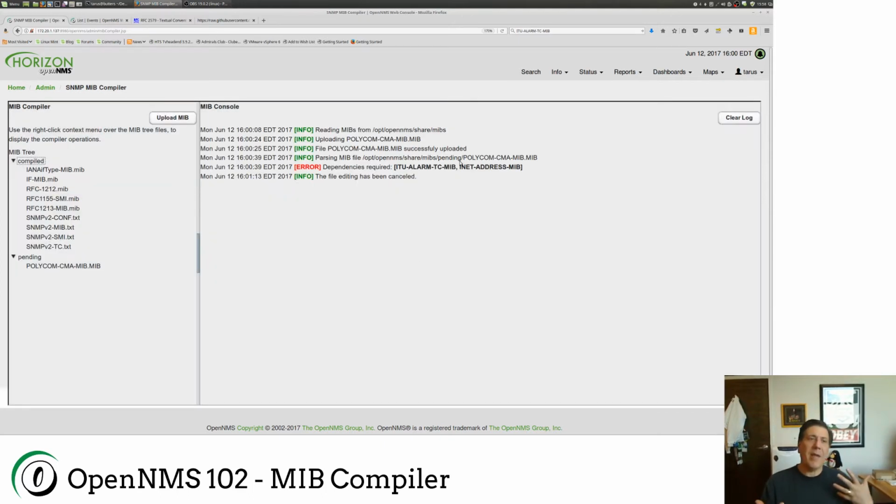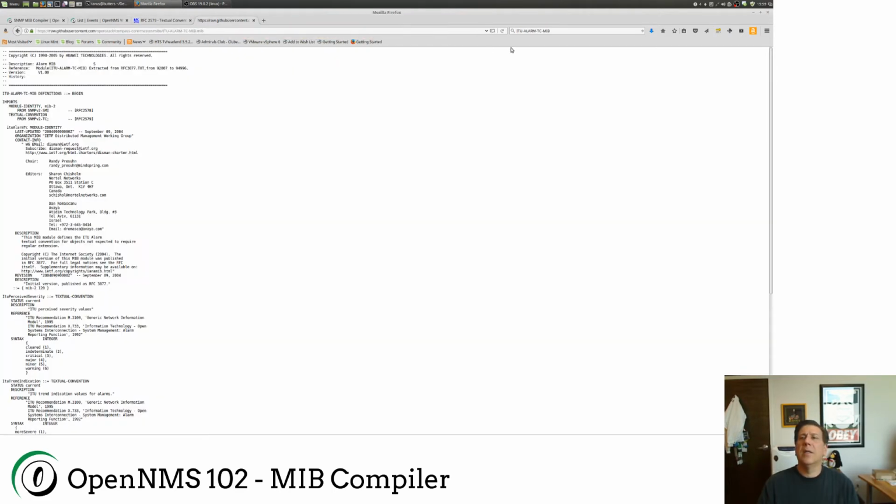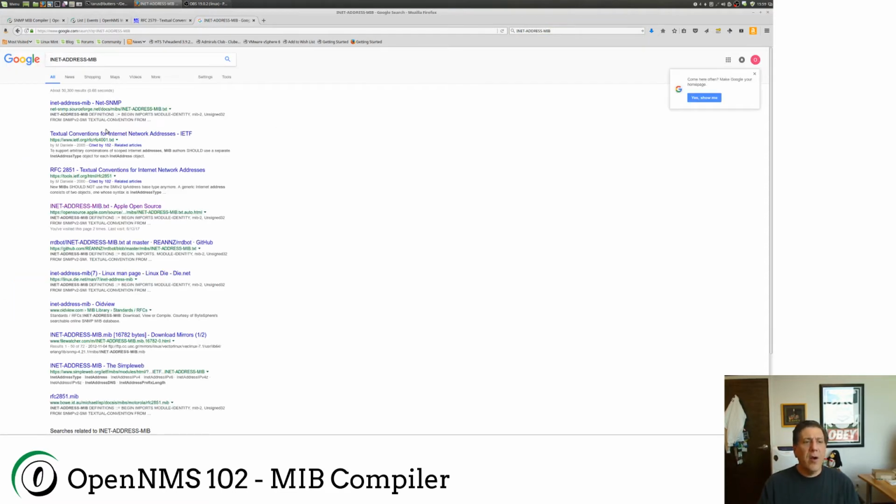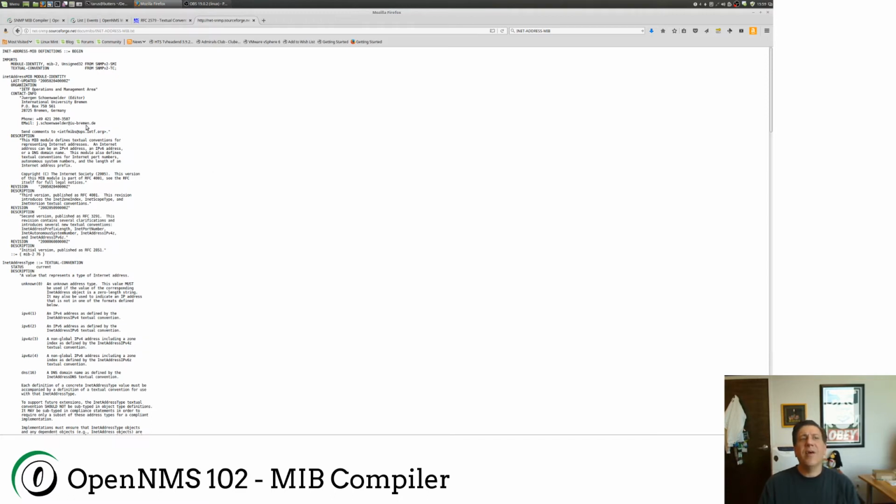Now, unless you're like me and have a huge collection of MIBs that you've collected over the years, you probably need to just Google this INET address MIB, etc., to try and find out where it is. So I'm going to go here. Let's just Google this. And you'll see here are a bunch of links. I like to look for things that are just text files, because a text file is simply the MIB. So here I found one.